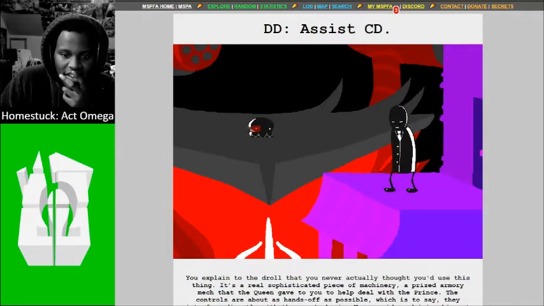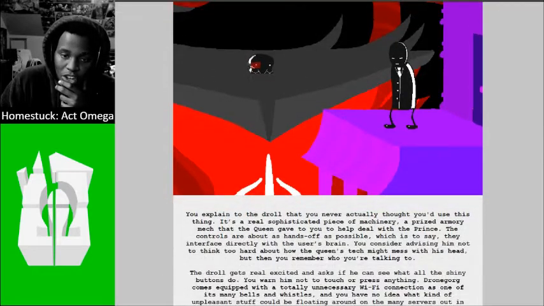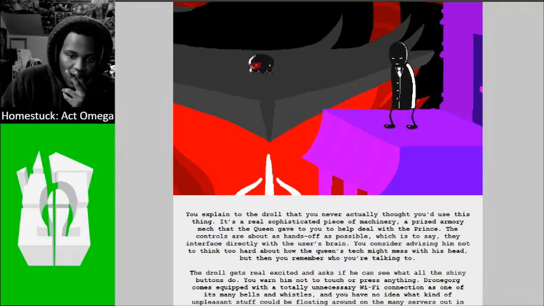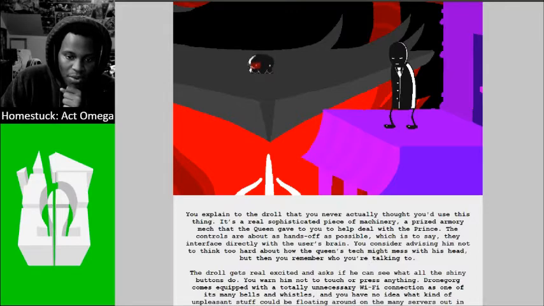DD assist CD. You explain to the drool that you never actually thought, oh, okay, he's getting into a giant machine. You explain to the drool that you never actually thought you'd use this thing. It's a real sophisticated piece of machinery, a prize armor mech that the Queen gave you to help to deal with the prince. The controls are... Oh, I put my hand over my mouth as if you can hear me. The controls are about as hands-off as possible, which is to say, they interface directly with the user's brain.